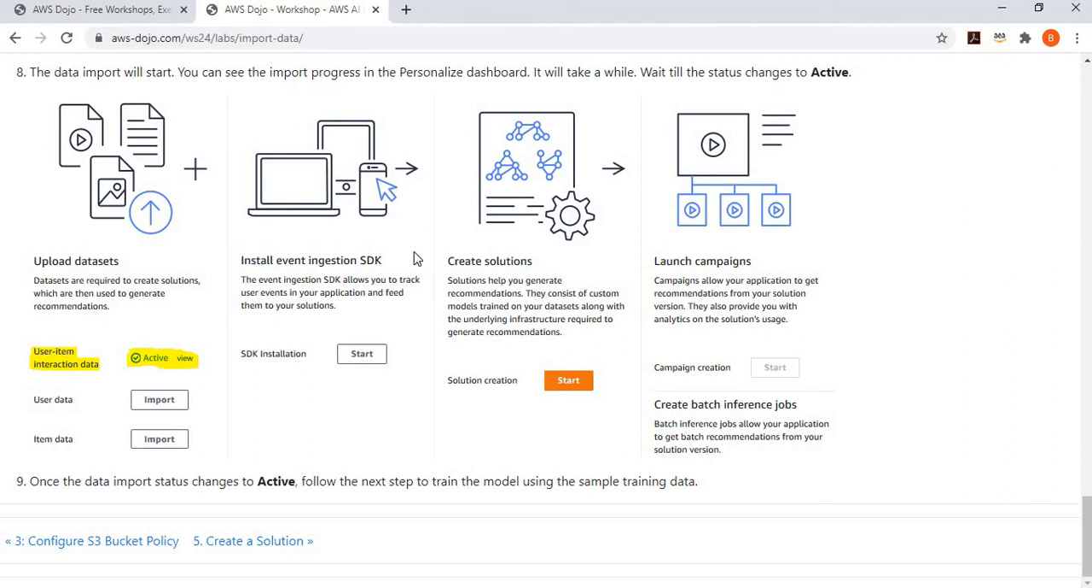So again I told you that your training data can be created in two ways. One, you can put it into an S3 bucket, and secondly you can live create your data, and you use this method if you want to live create your data, which I'm not covering today in the workshop. So next is that my data is ready. Now I want to create a solution.